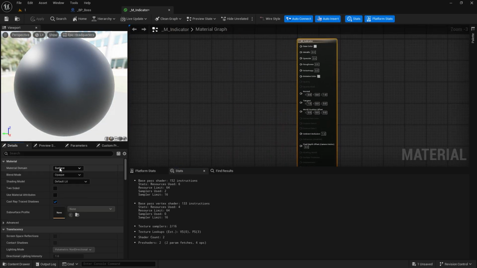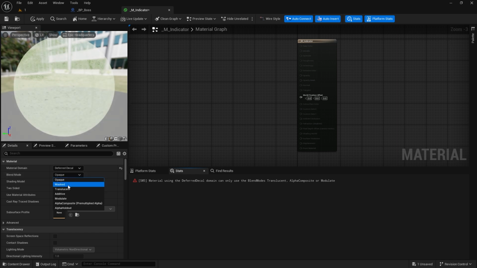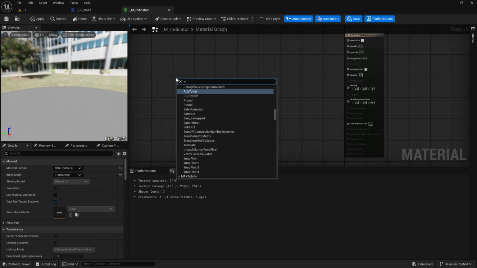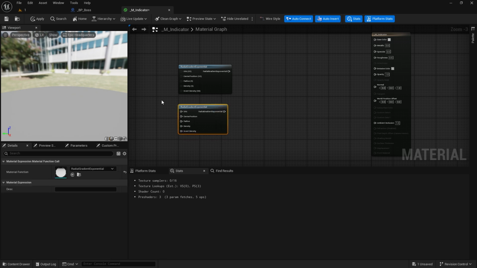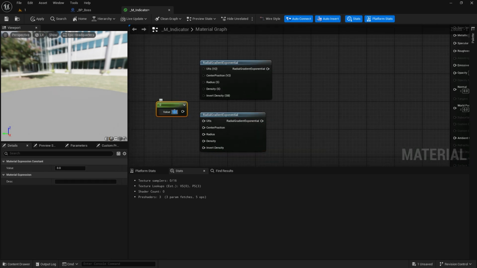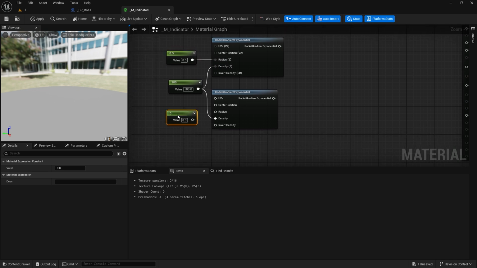Set the material domain to deferred decal and the blend mode to translucent. Create two radial gradient exponential nodes. Add a float node and set its value to 100. Connect this to the density input of both radial gradient nodes. For the first radius, set it to 0.5 and the second's radius set to 0.48.